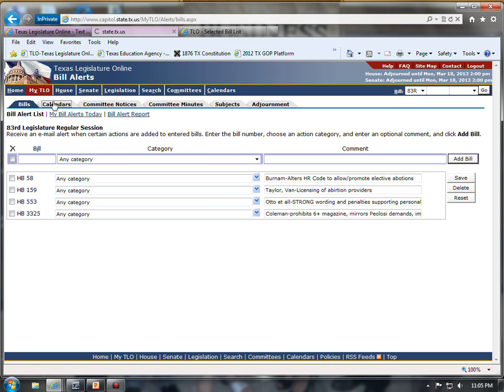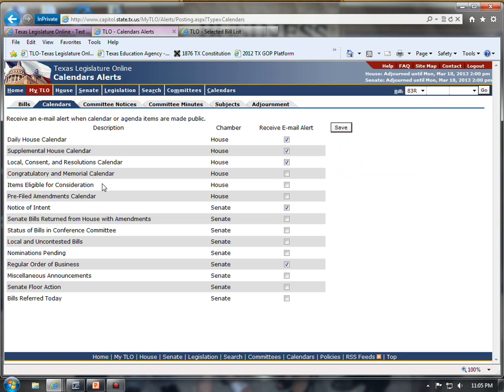So let's visit those. Calendars. How do you know if you want an email alert for a daily house calendar or a supplemental house calendar? Do you know what those are? And this is where you would put your check mark if you want an email alert every time there's a notice for any of these items. Well, here's another educational tool that I'll show you.